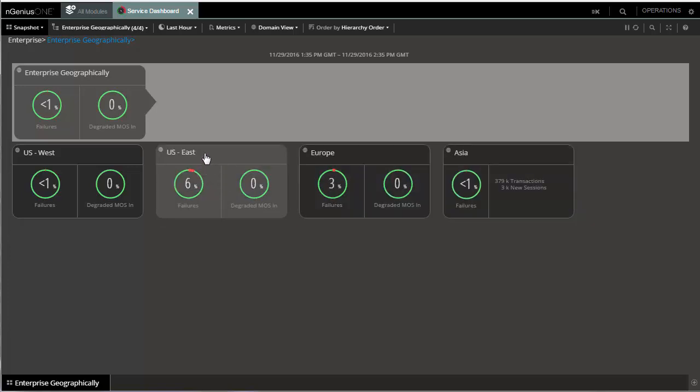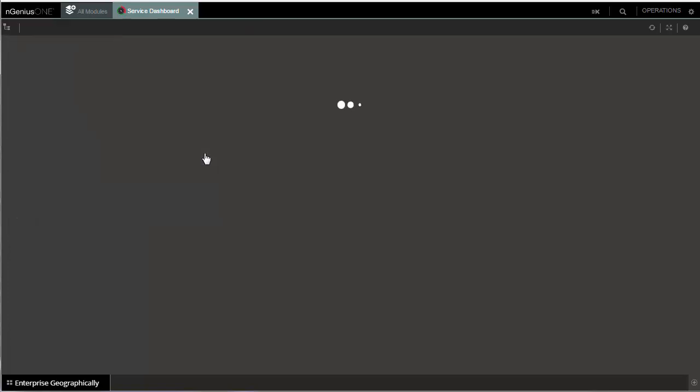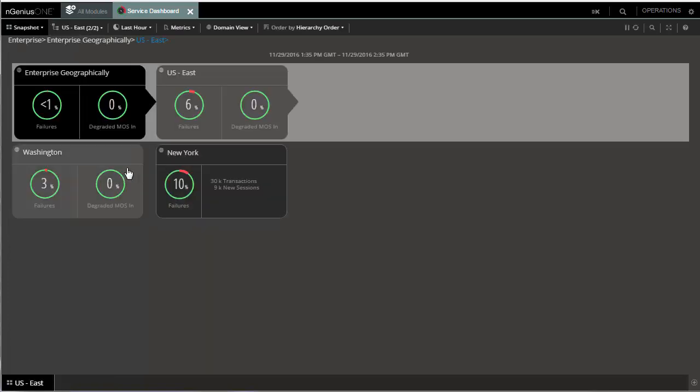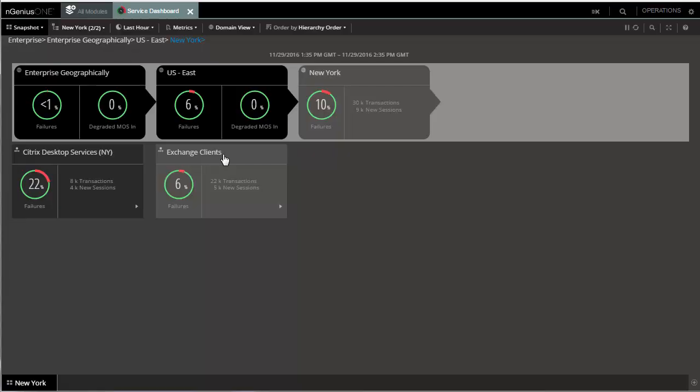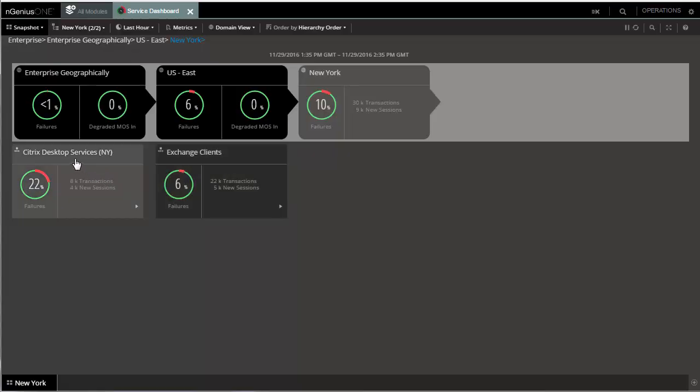Presented here, in the US East region, about 6% of our transactions have failures. Drilling down, we establish the failures are mostly attributed to New York, with 10% failures. And, drilling down some more, we discover that most of these issues are related to Citrix VDI, where out of 8K transactions in the last hour, close to one quarter, or 22%, are failing.